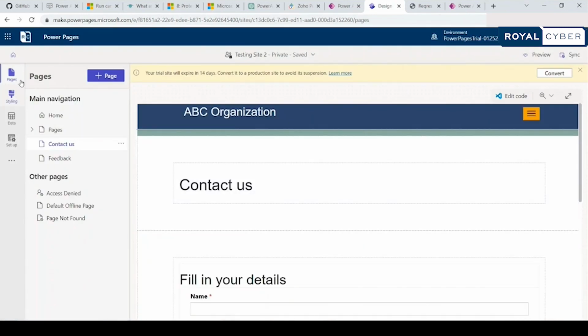Here you can see the pages option, and the styling option, where you can do the styling of the website. You have the data option. Same as the model-driven apps, we can connect Dataverse. Dataverse can connect external databases as well. So whenever we have the data in Dataverse, we can connect that directly to our website from this data section.